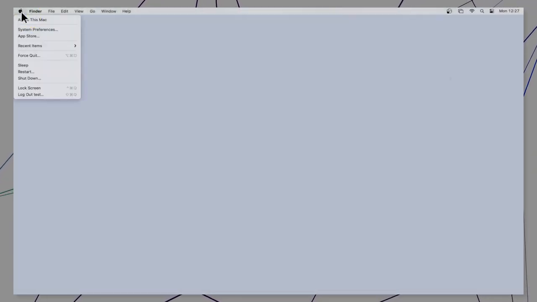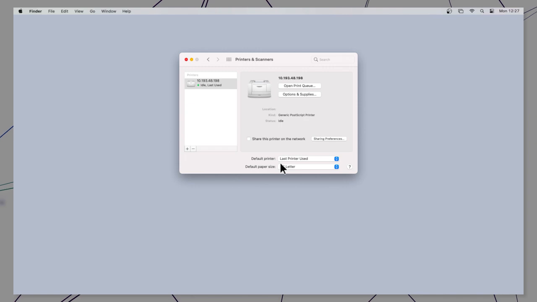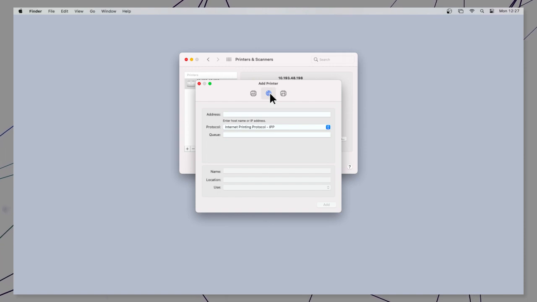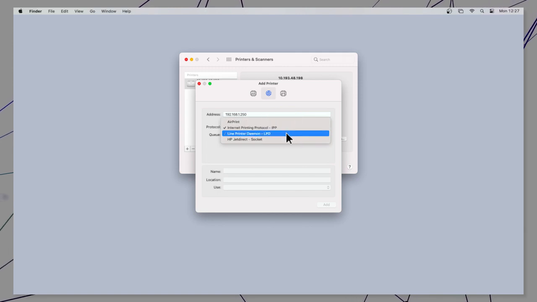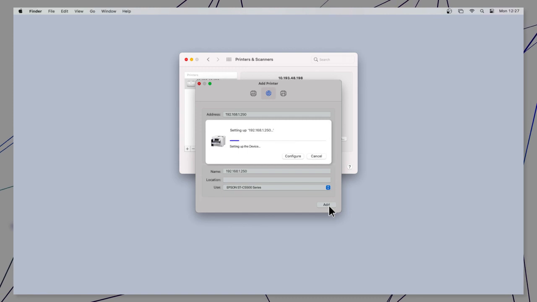Open the Apple menu, select System Preferences. Select the Print option. Click the plus icon. Select the IP button. Enter the product's IP address and select Line Printer Daemon (LPD) as the protocol setting. Click Add to add the product and finish installation.